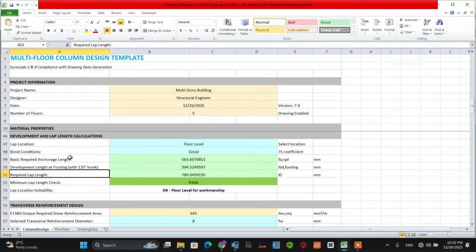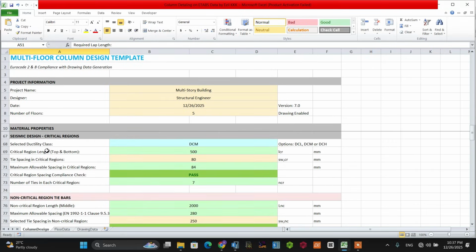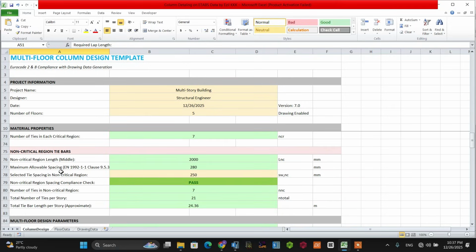Let's proceed to the next, that is transverse reinforcement design, or shear reinforcement design. For the shear reinforcement design, we have two basic regions, the critical region and the non-critical region. The critical region is the region at the top and bottom of the column, and the non-critical region is located at the middle. So let's calculate it one by one.